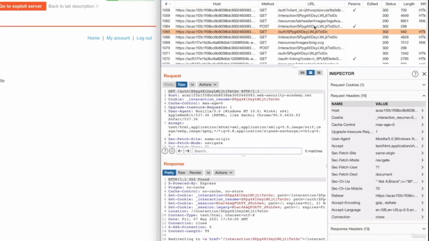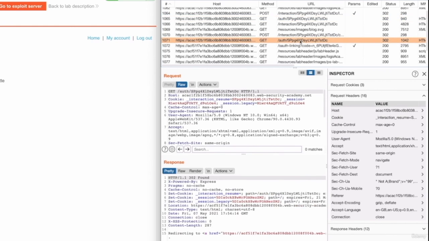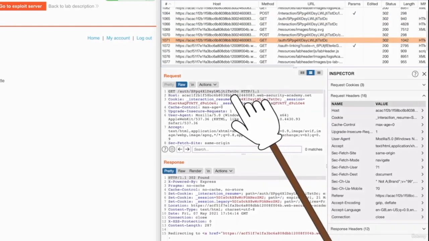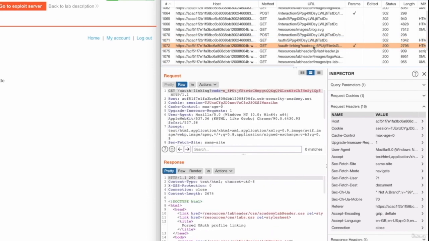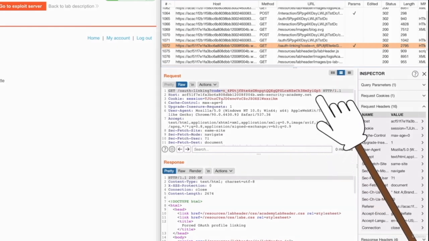So it's asking for an authentication. If we go back here, we have another authentication request to the same user. And next we have another, this time it's called OAuth-linking. So again, this is very, very interesting because what we're looking for is the OAuth. And this time you could see that it has a certain code in here or a certain token.